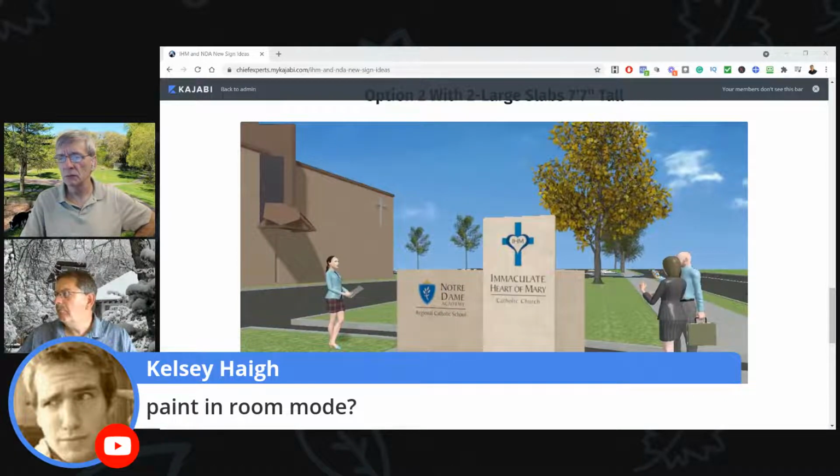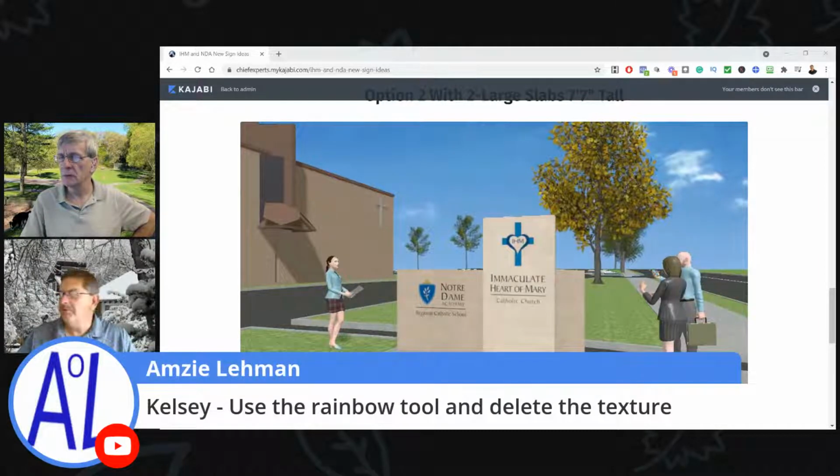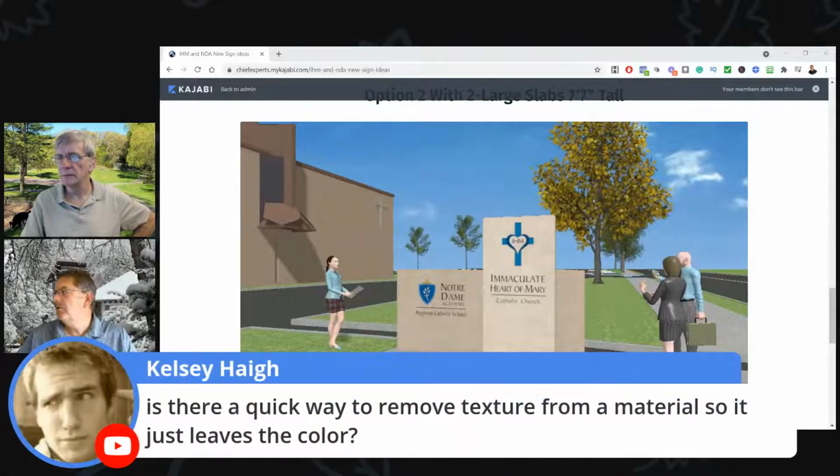Paint in room mode. Kelsey, I'm not understanding. That was for something else. When you were messing with the style palettes. Ah, all right.